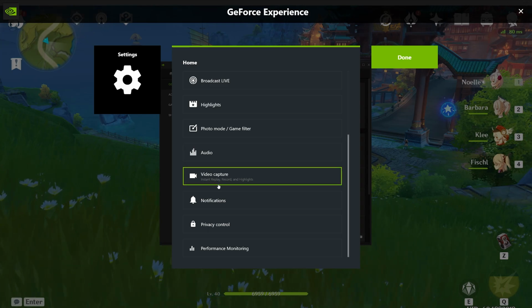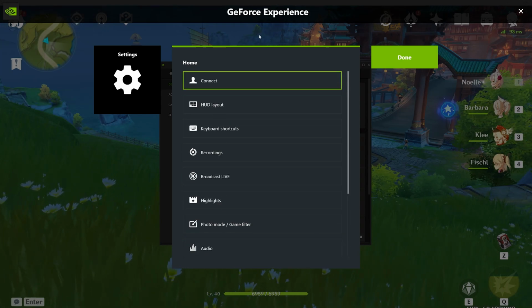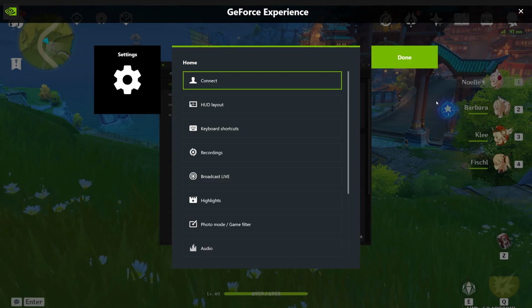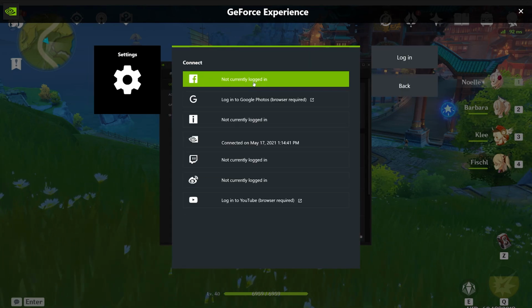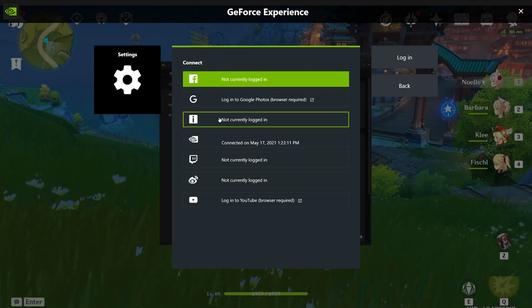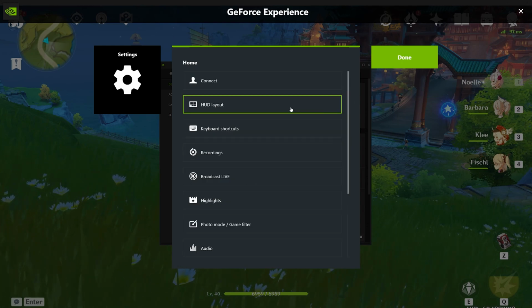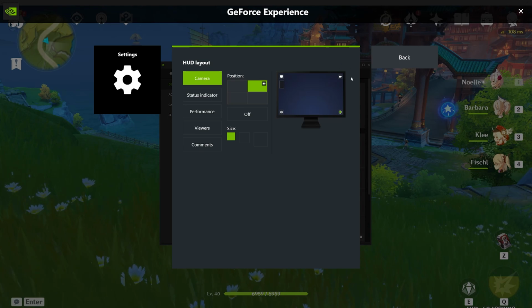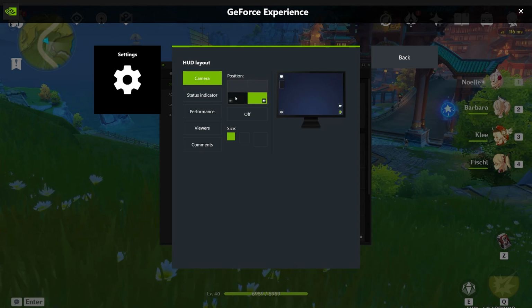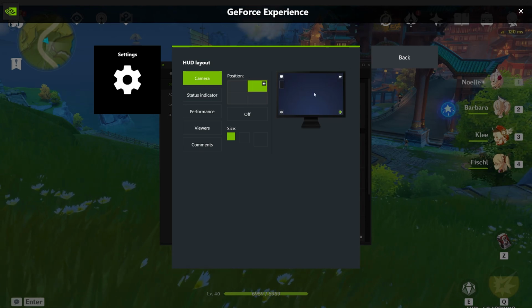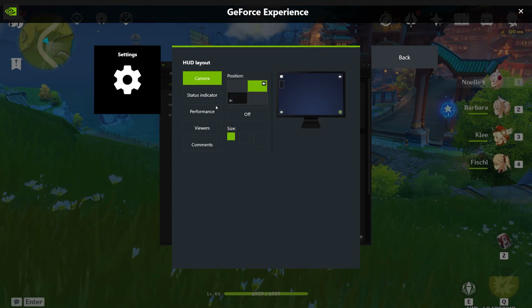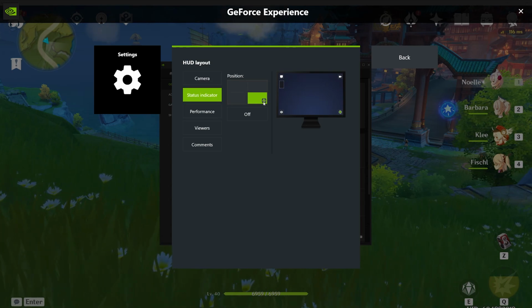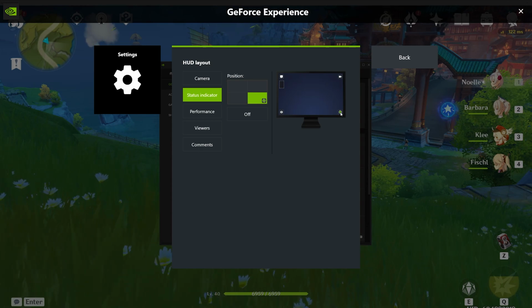And so inside of your settings here, you've got a bunch of different stuff, like you can connect to your various different accounts for streaming. You can do your HUD layout where you put the position of your camera. You can see it changes in this little preview window over here. And you can set up your camera. You can set up the status to indicate if you're streaming or recording.